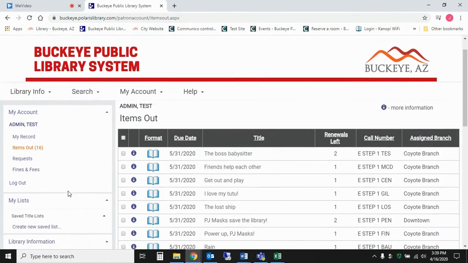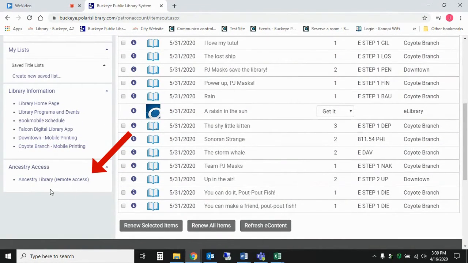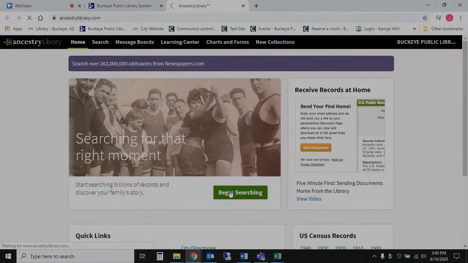And on the left-hand side of the screen, I have different links. And if I scroll down, I have a link for Ancestry Library Remote Access. And when I click that, I can now access Ancestry Library from my home.